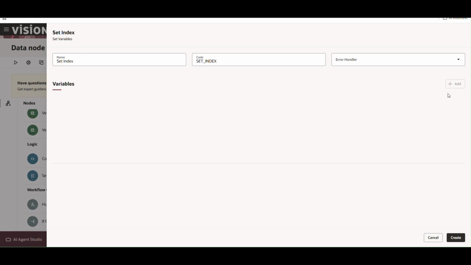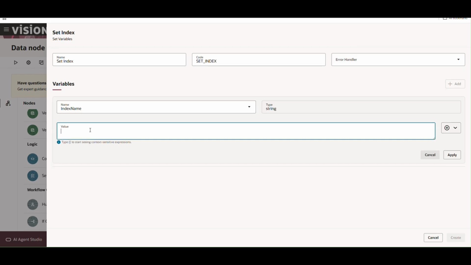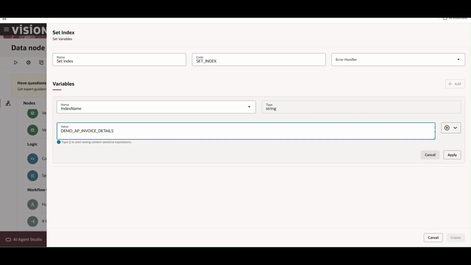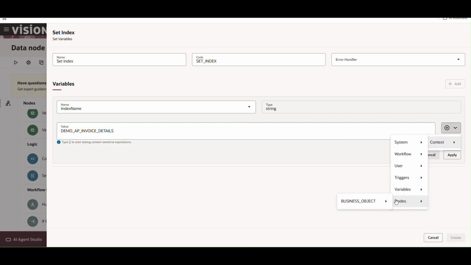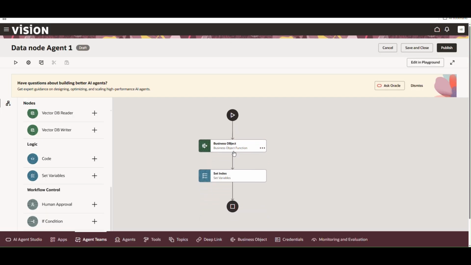Okay, and then I will say add. I'll select this, and I will write my constant value, maybe let's say demo ap invoice details. It's based on what you are actually trying to store. I'm storing invoice details, so I'm just keeping it that way. But if you have anything which comes from something else, you can have that context selected from any of the nodes or the other details. So that's it. I'm just having this edit.